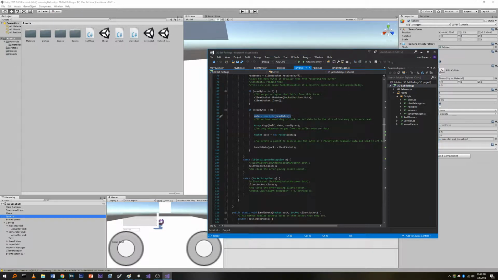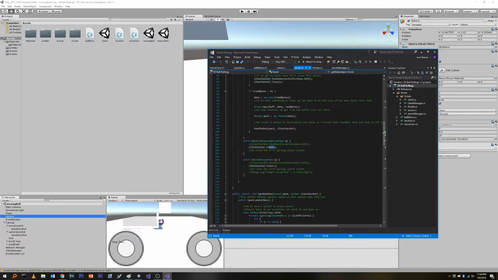We also assign data to be the size of the read bytes, and we just copy over whatever is in the buffer to the data. And then we send out a new packet full of this nice data that we're going to send out to each of the other clients. And we handle that data based on the packet and what client this is. This is more so to help gracefully close a client in case they get an exit type packet. So we gracefully close a socket.